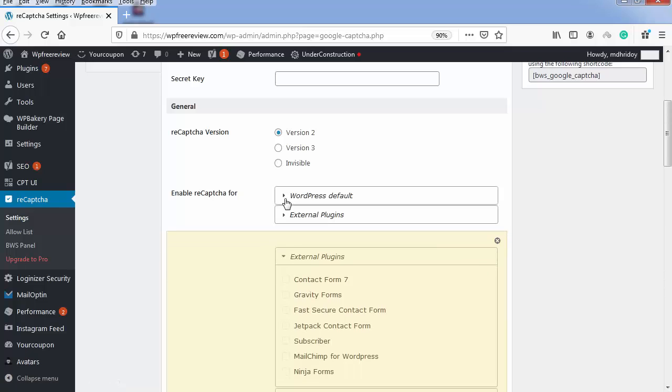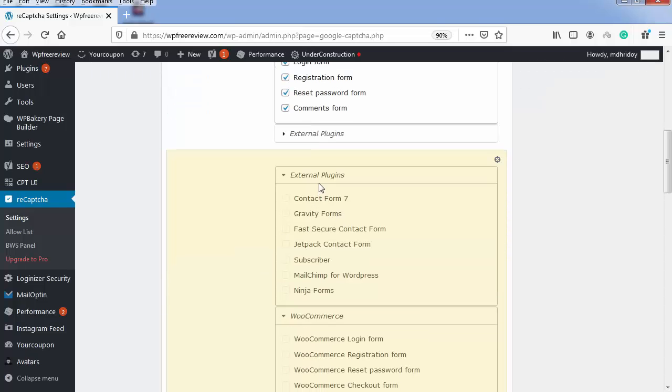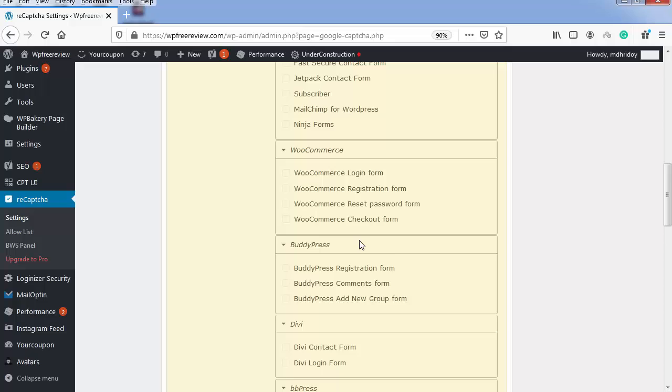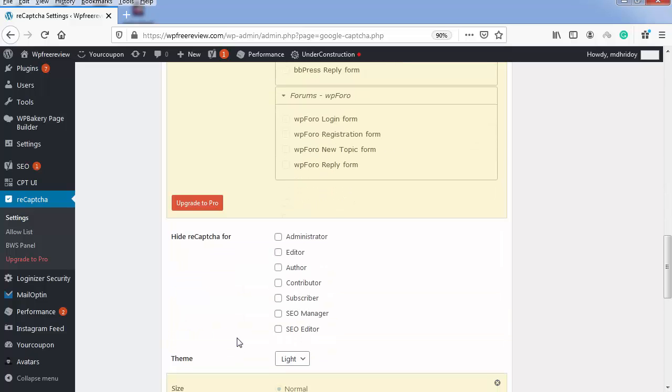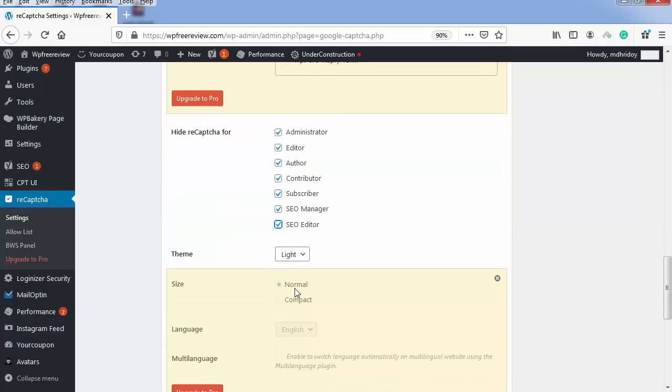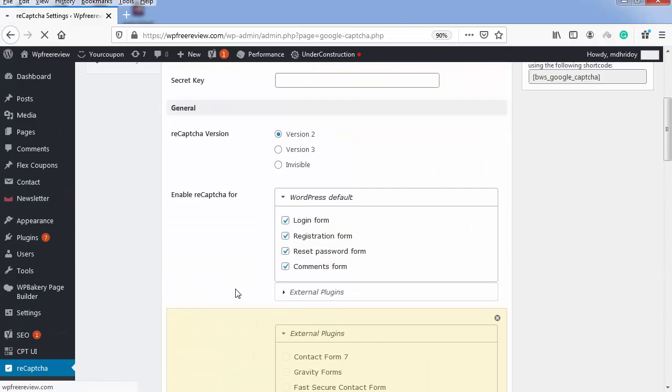So I just select this default option. You can also add the others here, but it's premium. You will see here is Upgrade to Pro. You can hide the captcha for administrator, contributor, or subscriber. You can add that here if you want. So now just click on Save Changes.